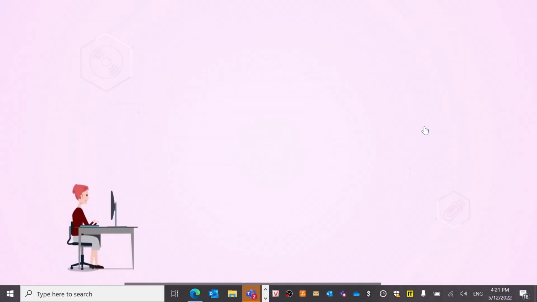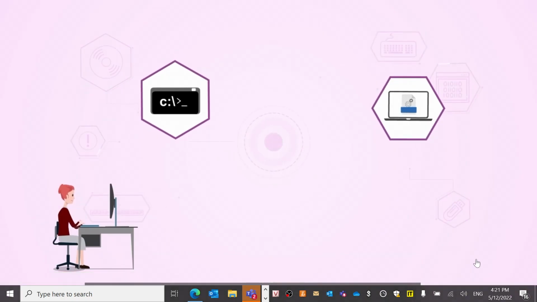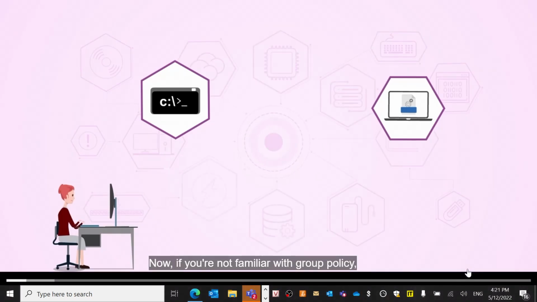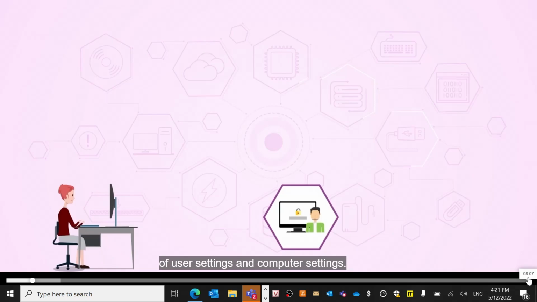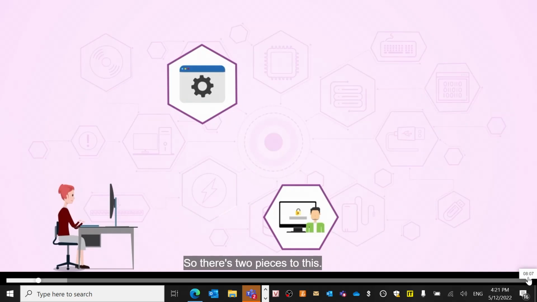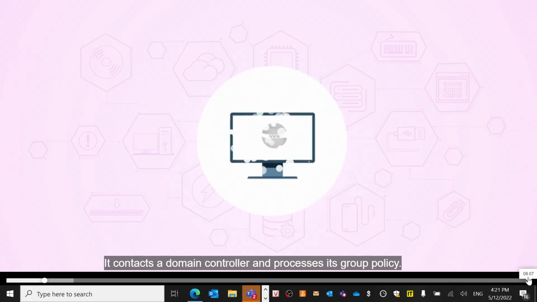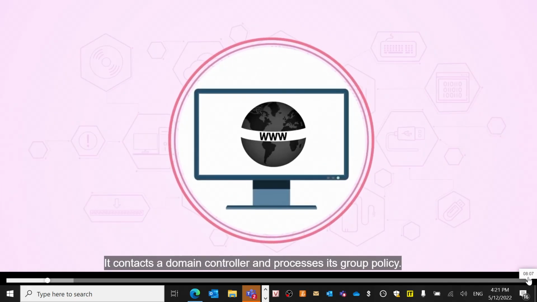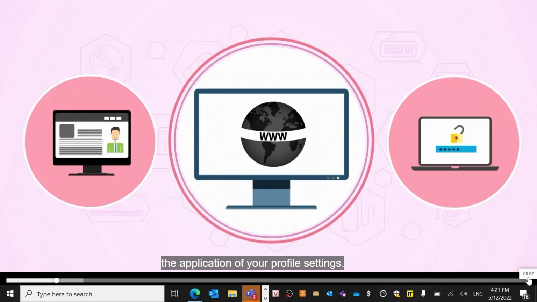In this demonstration, we want to take a look at using the command line tools for group policy management and application. Now, if you're not familiar with group policy, to put it in a nutshell, group policy is a collection of user settings and computer settings. So there's 2 pieces to this. The computer settings are applied when the machine starts up. It contacts a domain controller and processes its group policy. Then when you log in, your authentication triggers the application of your profile settings.